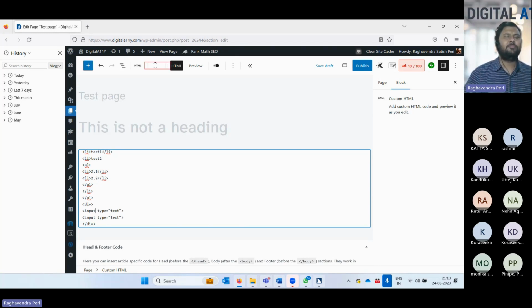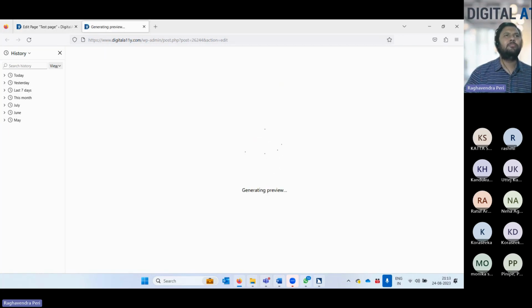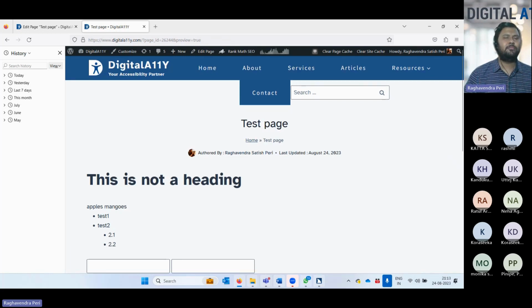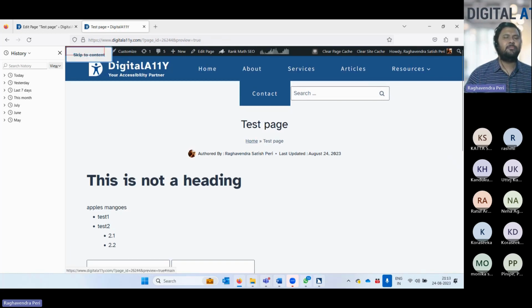Edit page, expand toggle, undo document design, save draft, preview button, menu collapse, enter, menu, view options, preview, new tab, 1 enter, leaving menus, generating preview. There are no headings on this page. Test page, bullet, digital A11. Test page, heading level 1. Page, skip the content, same page link. Test page, heading level 1. Main region, author image link. Raghavendra Satish Peri link. Edit, text. Edit, type of text. Bullet 2.2, edit, type of text. Edit, type of text. So this is screen reader for you.